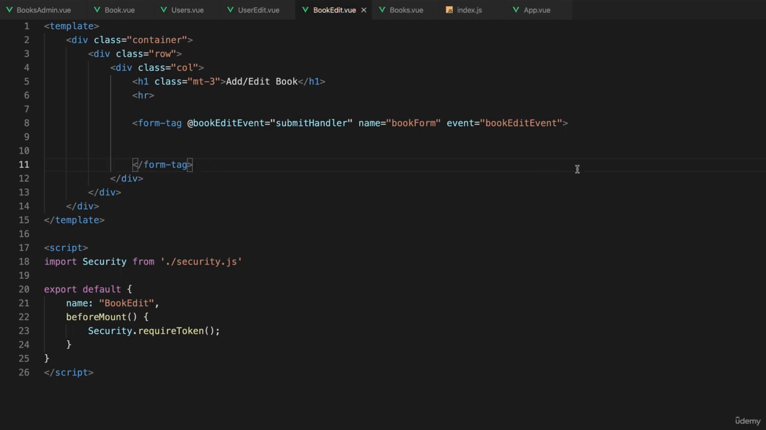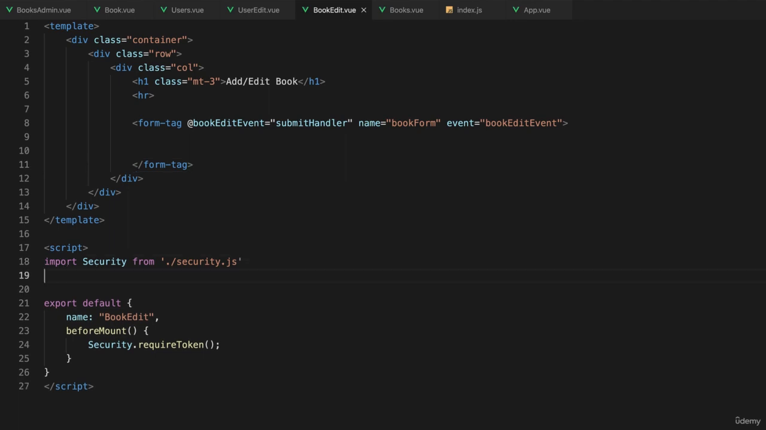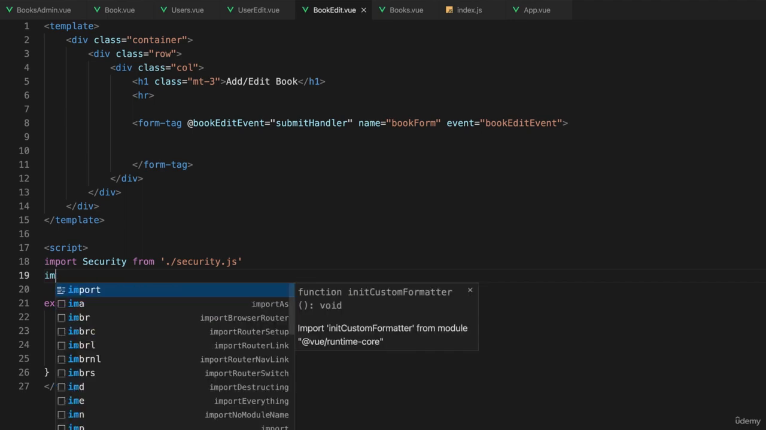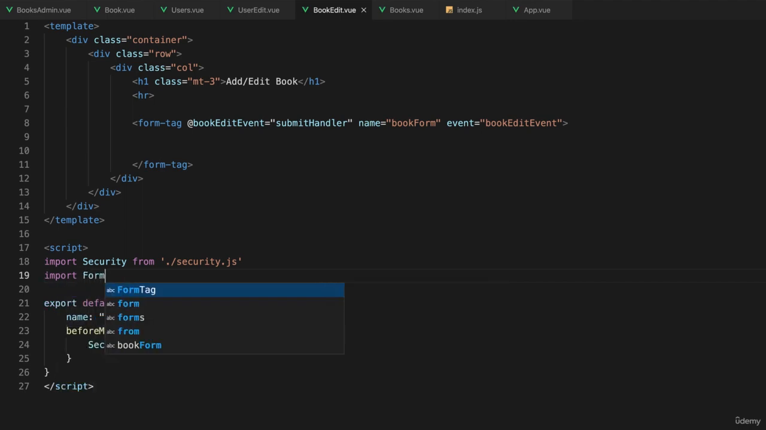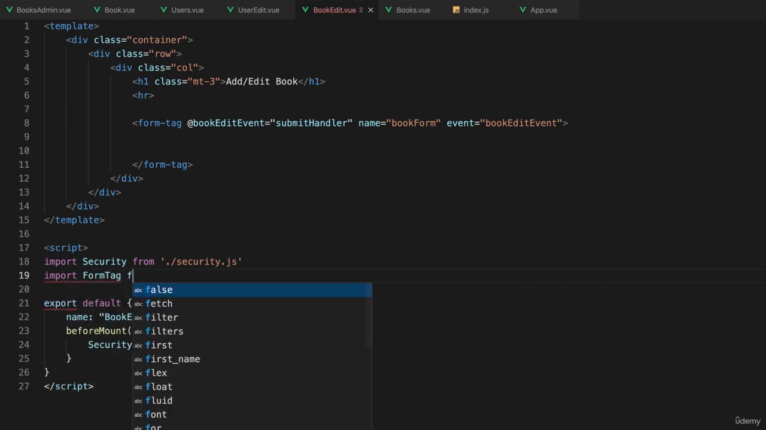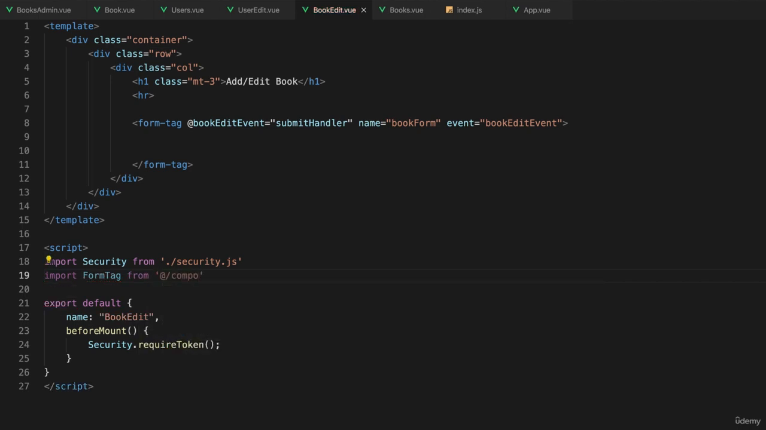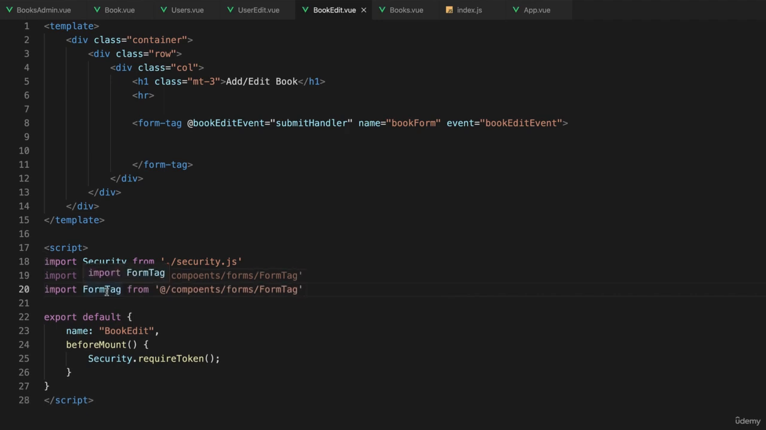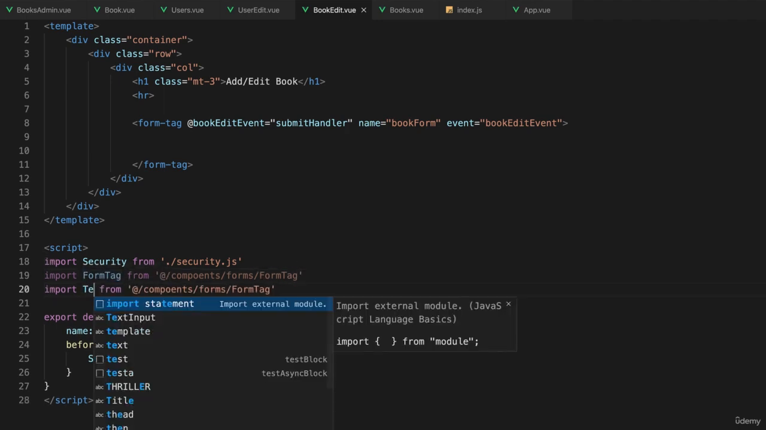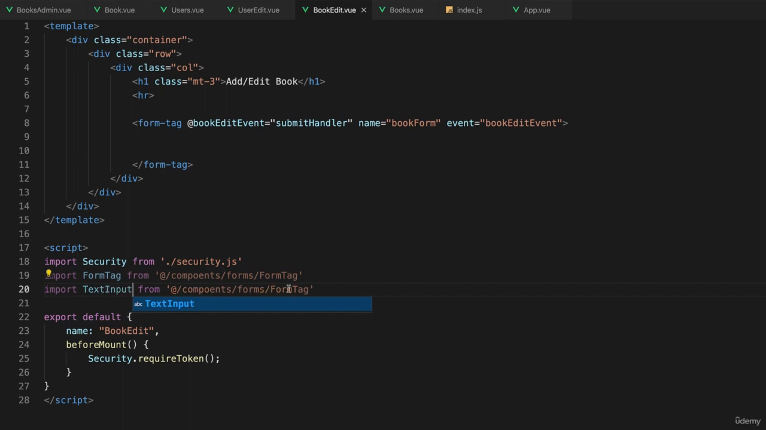Now, let's come down here and let's import everything we think we're going to need. We're already importing security, so I'm going to have to import form tag. So I'll import form tag from, and I'll use this syntax, @/components/forms/form tag. Okay? And then I'll duplicate this and just change it. So I need the form tag. I also am going to use text input. And of course, that's text input.